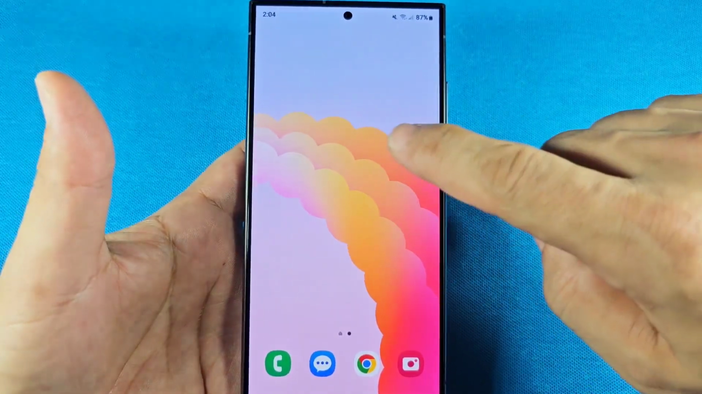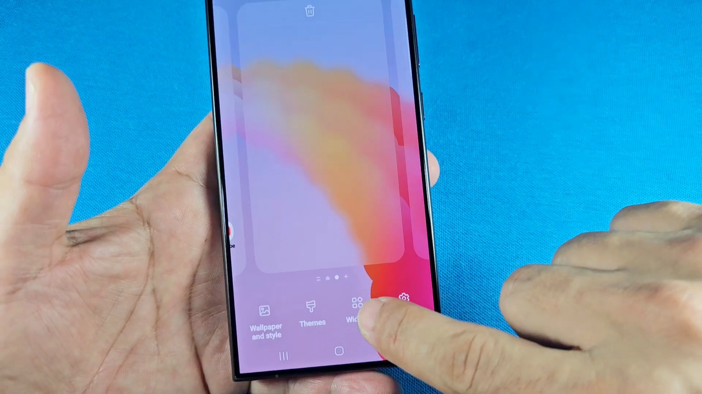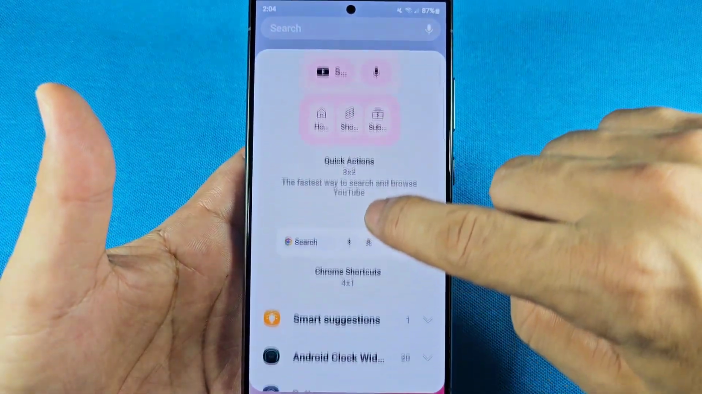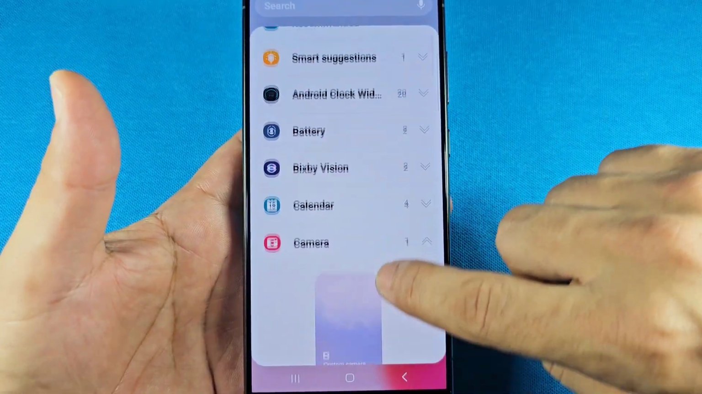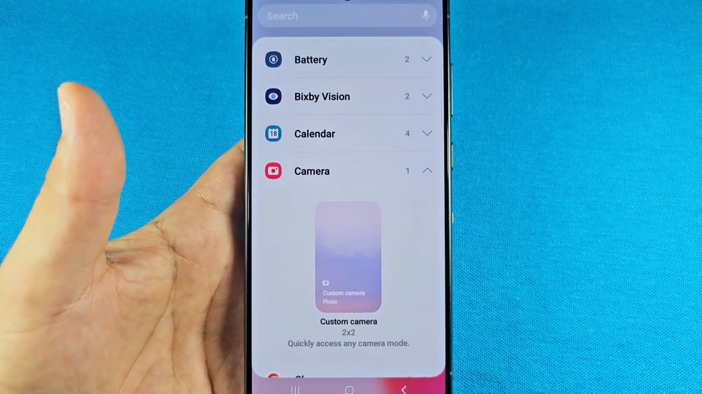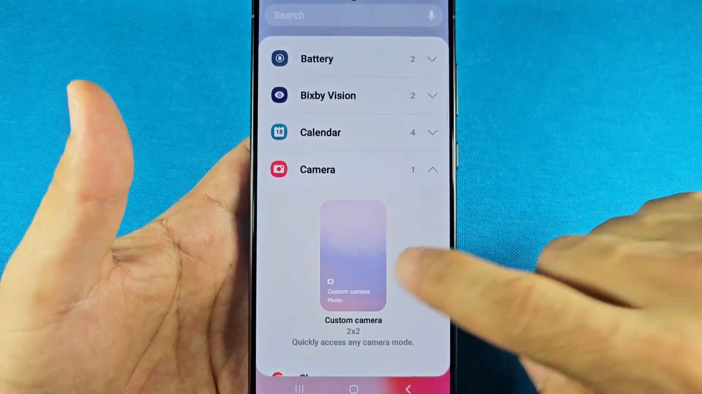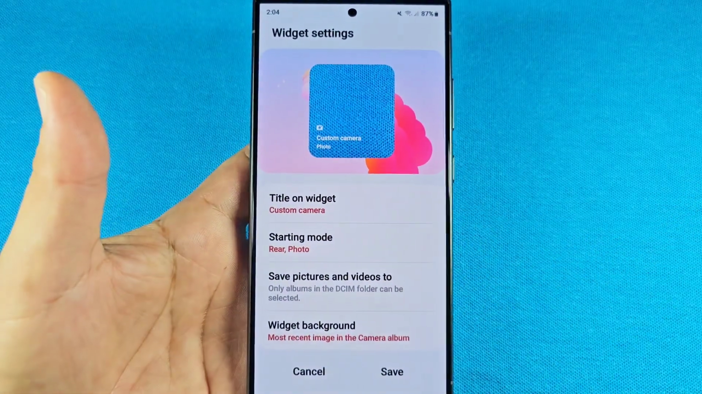So first, long press a blank area on your home screen, and you'll see the widgets option here. Then you'll want to go down to where it says camera. And there's only one widget for it, okay? But the reason is because you can create multiple camera widgets with different modes on the go. So as I tap on it here, you'll press add, and the first thing you'll see, this is going to happen.